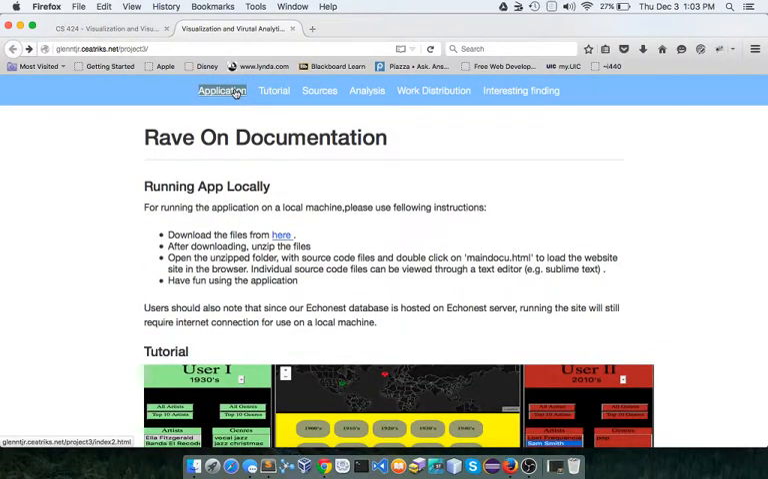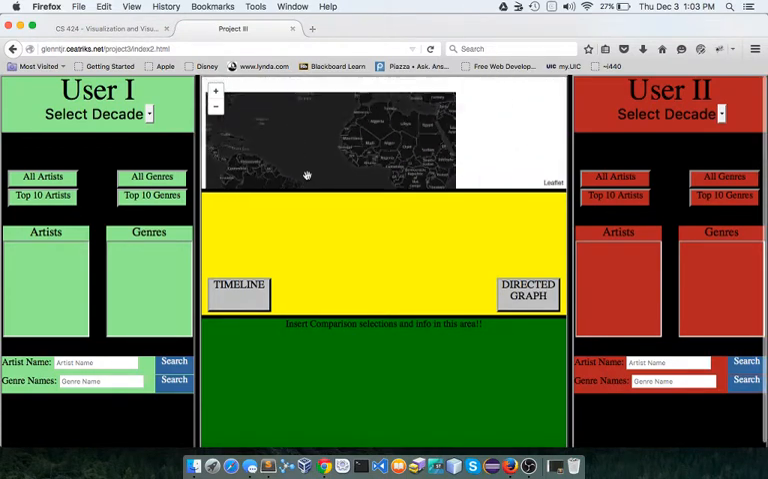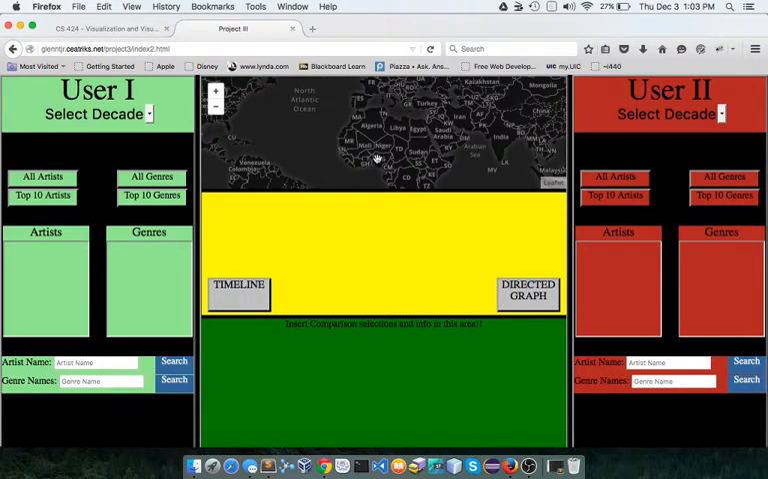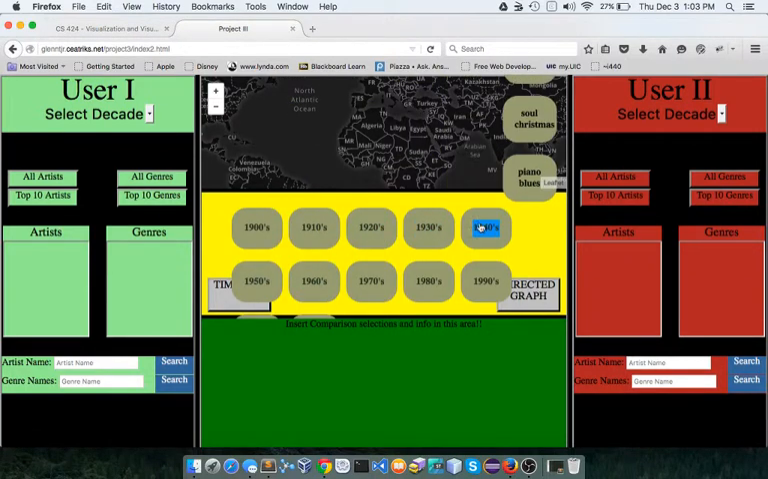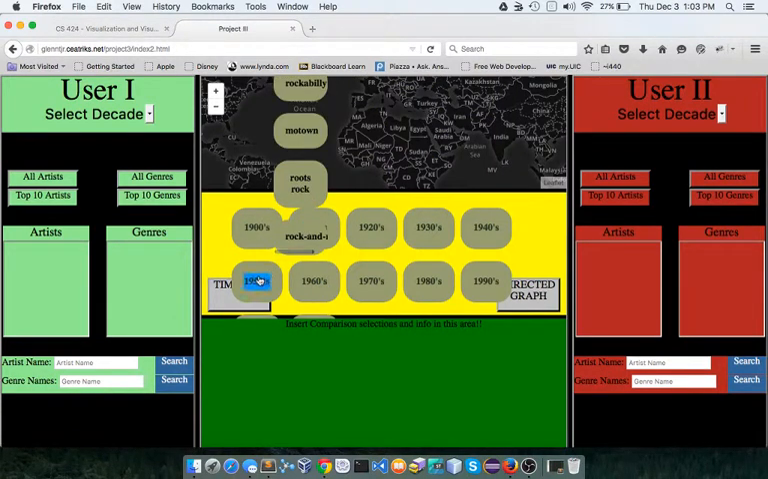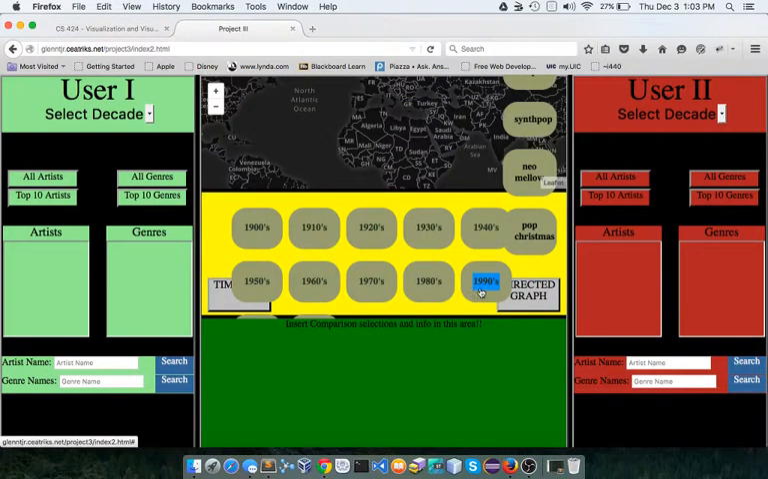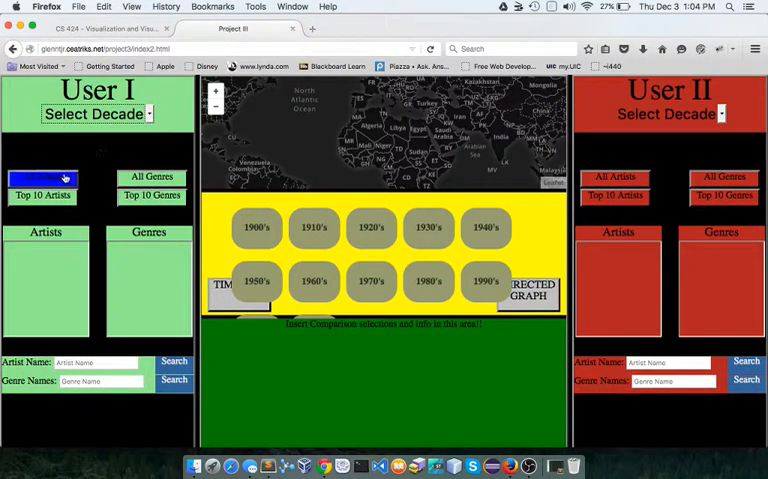You just click on the application icon here. It takes you to the application. When it loads, you're just going to see the world map. You can click on the timeline and it shows you the timeline. When you hover on each part of the timeline, it prints out the top 10 journals in that decade. And also you could just click on all artists. It spits out all the top 10 artists from the first decade to the present one.